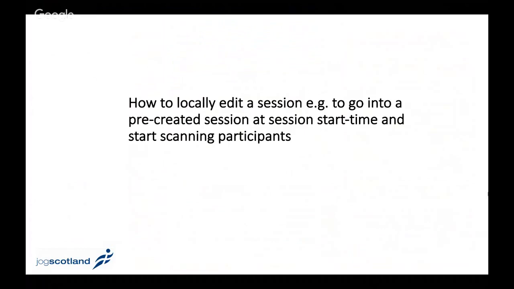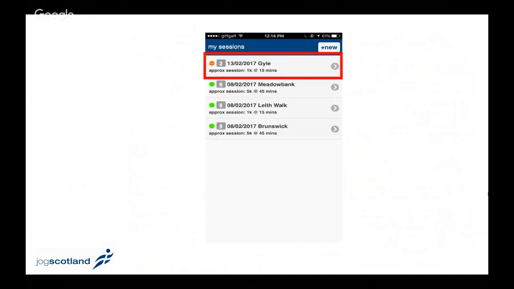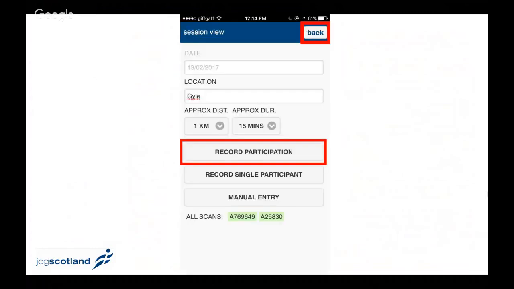How to locally edit a session. To locally edit a session, for example, to go into a pre-created session at the start of a session and start scanning participants, tap the session in question to edit. Start scanning by tapping Record Participation, which will bring up the barcode scanner for you to start scanning people's barcodes. Once you've scanned everyone's barcodes, to save the session locally, tap the back button on the top right.